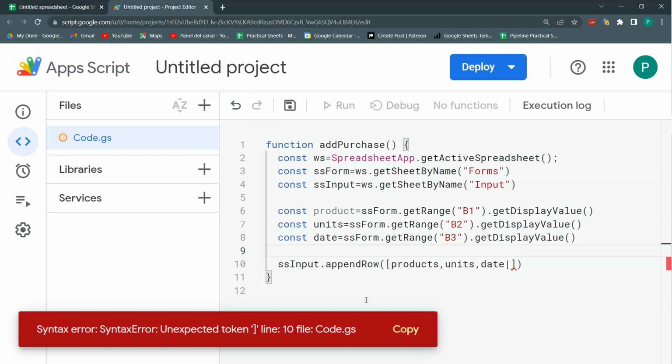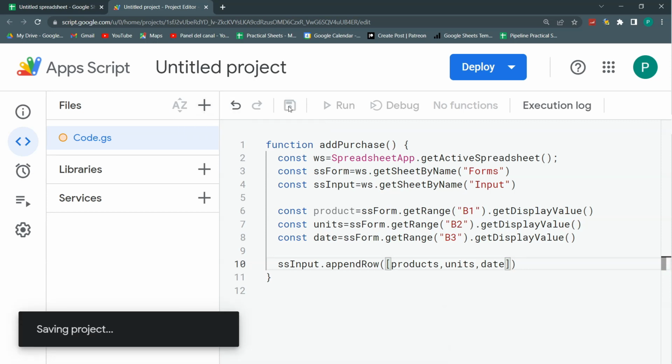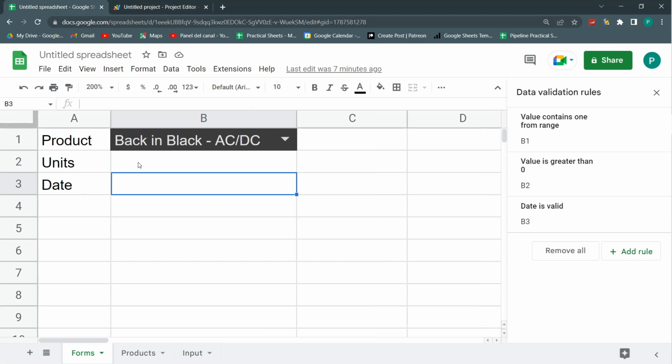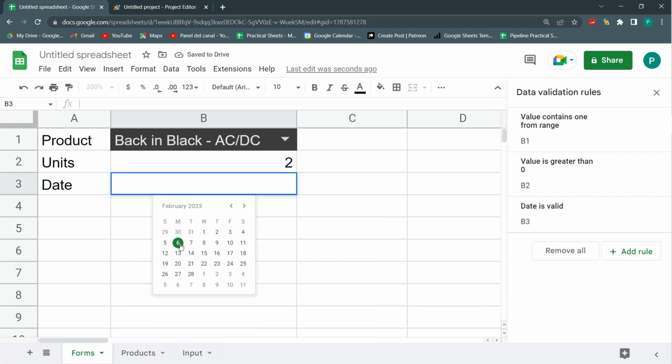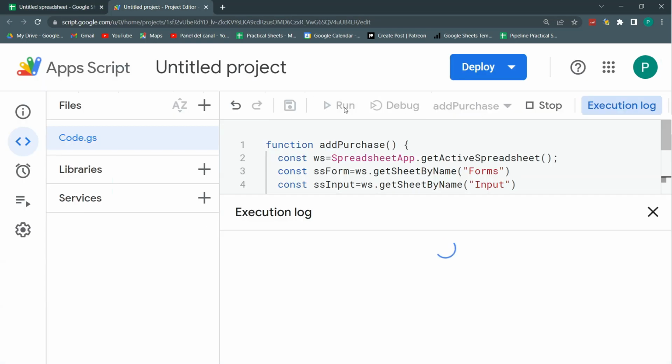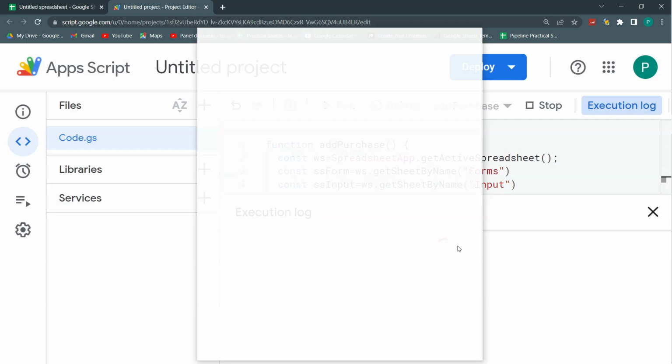Let's save. What do I have wrong here? I have this weird symbol. Let's save again. It looks good. Let's test it. So I'm going to buy 2 units of Back in Black. Which date? The 30th of January. Let's run. It's going to ask me for some permissions the first time.